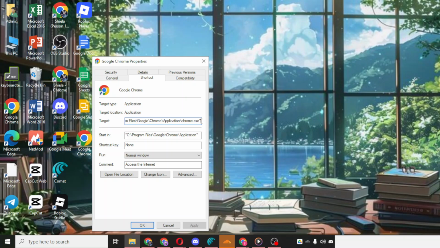At the end of that target line, enter a space, then type -disable-GPU. Make sure it is added exactly at the end, with a space before it, so the command is recognized correctly. This added command tells Chrome to start without using GPU acceleration, which can help if the grey screen issue is being caused by a graphics-related conflict.